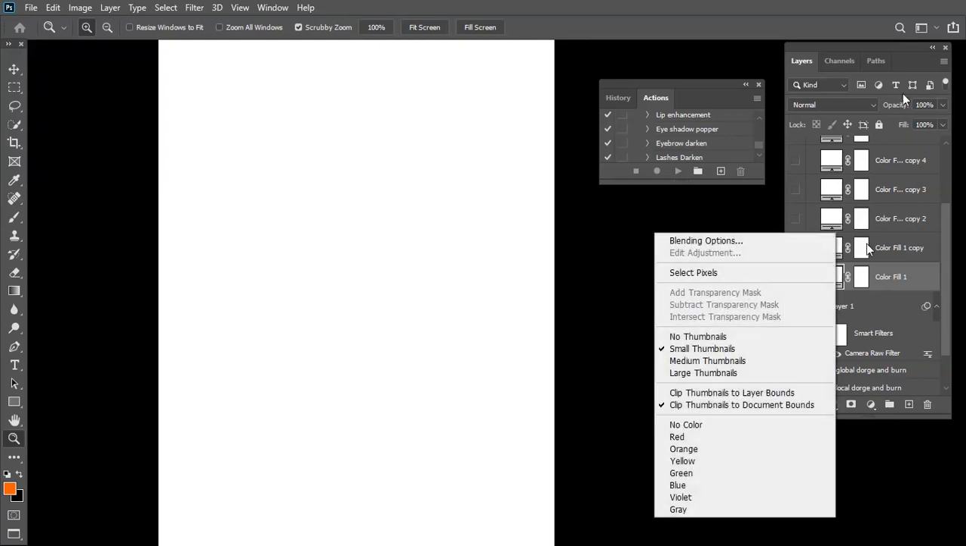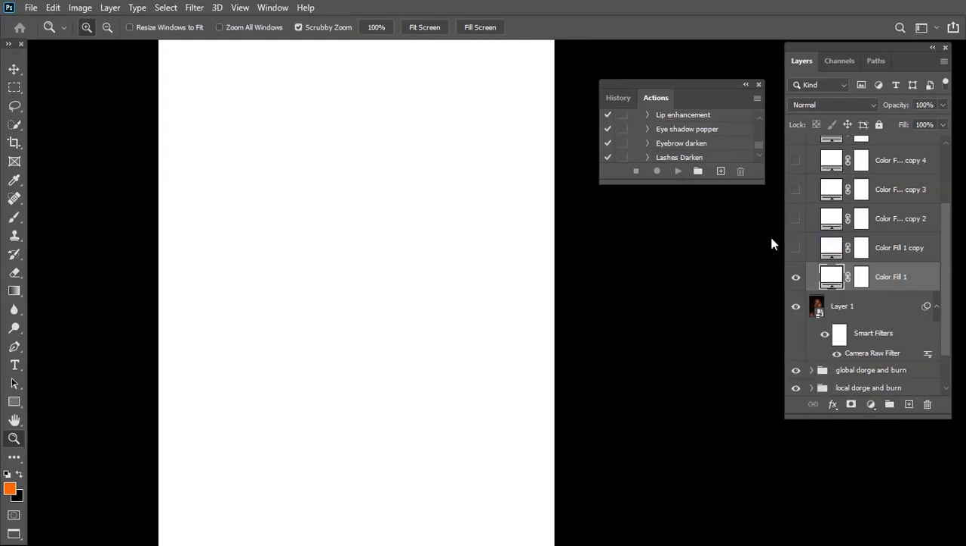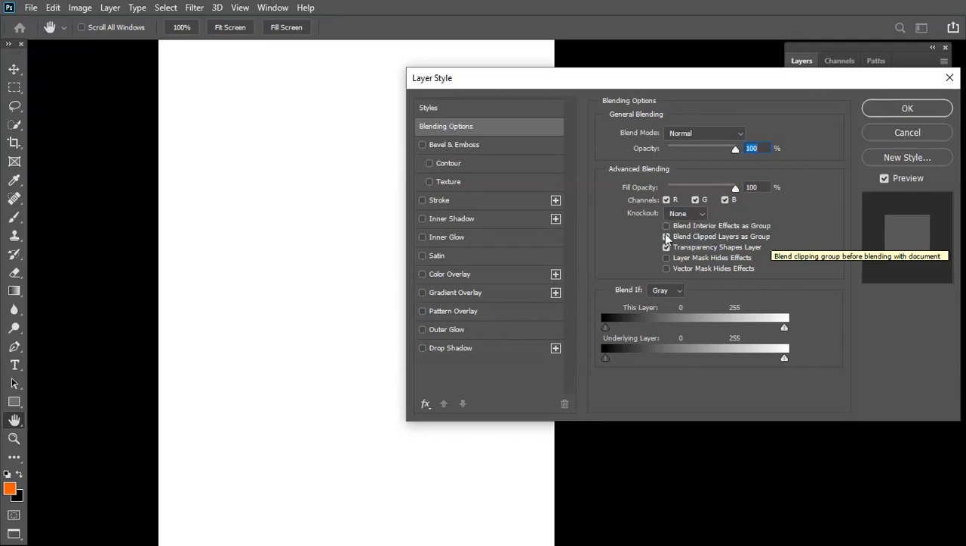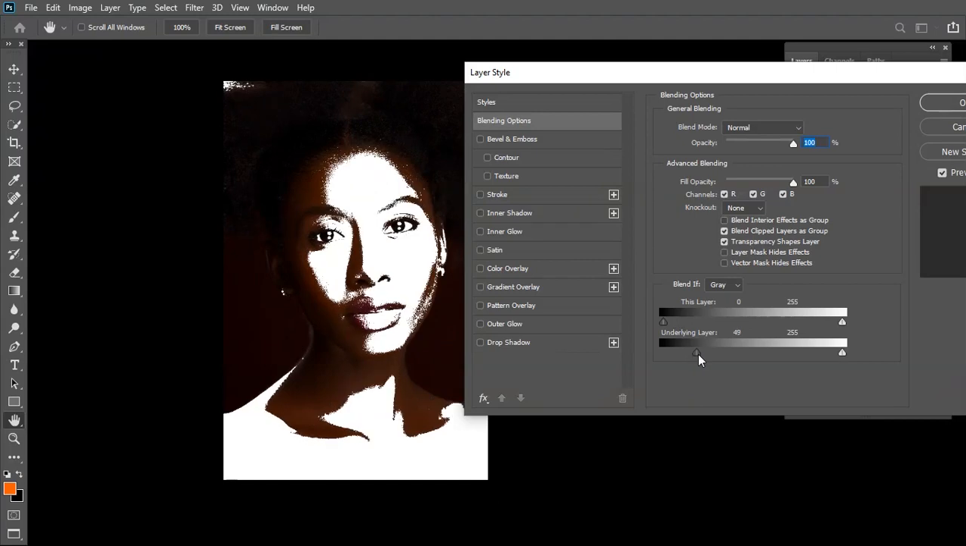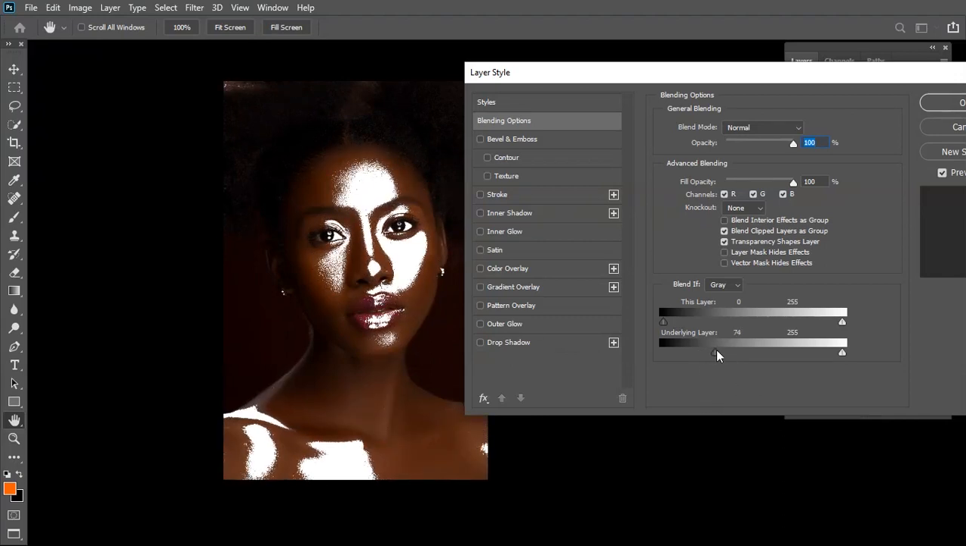So we are going to select this option and right click and click blending options. Here, we are going to move the slider from the darker side to the lighter side. We are going to drag slowly to the place where we see some glow of the skin. We drag it to the point where it's fine for us for the skin glow.